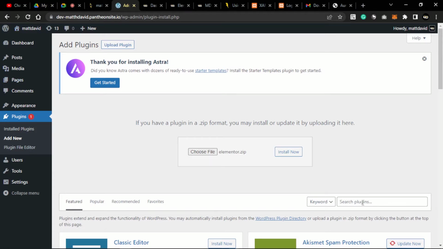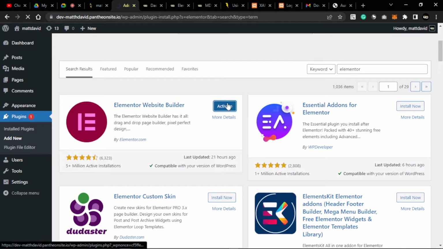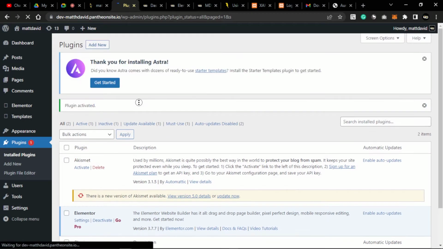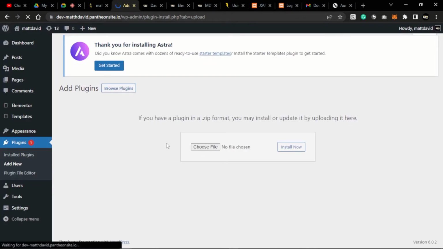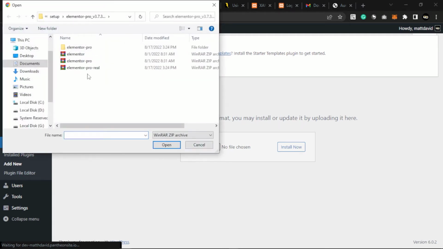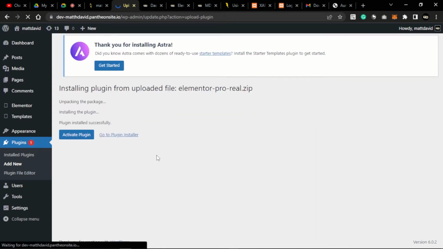No, let me just install it online to save our time. I'll search for Elementor and install. Then after that, activate. Okay, so the Elementor is installed. Let me try to install the Elementor Pro. It's installed already, so we activate the plugin.